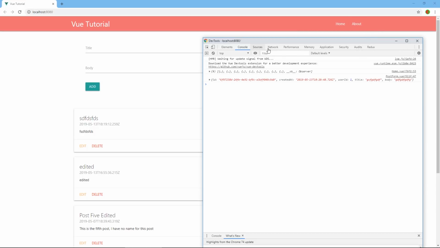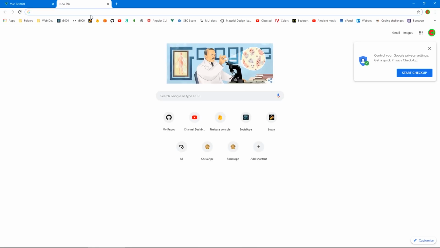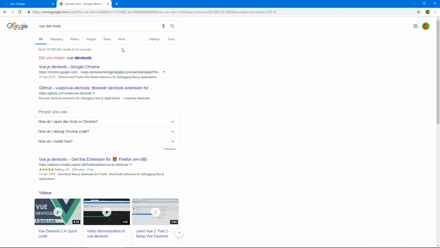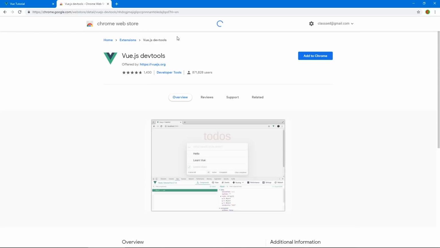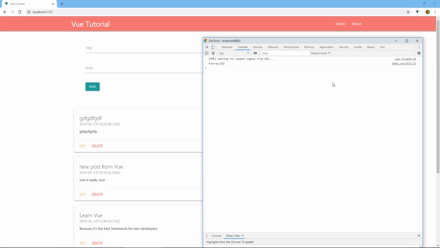where's the Vue developer tools? Okay, I don't have it installed somehow. Okay, Vue dev tools, I need to install that. So add to Chrome. I thought I had it. Okay, I had to restart Chrome for the extension to actually work.